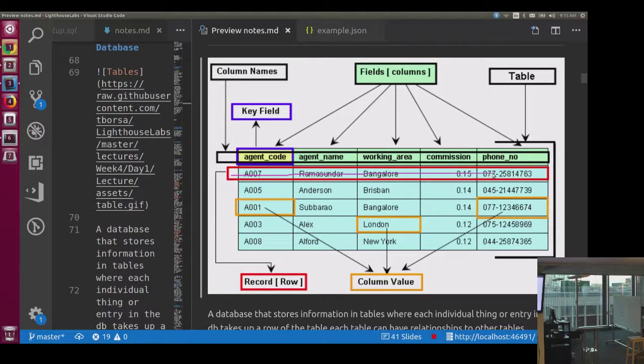So entry 1, we have agent code 8007. The agent name is Ramasunder. The working area is Bangalore. Commission 15 cents. Phone number. And then each next row is another record in the database.